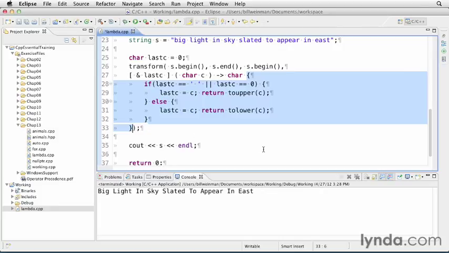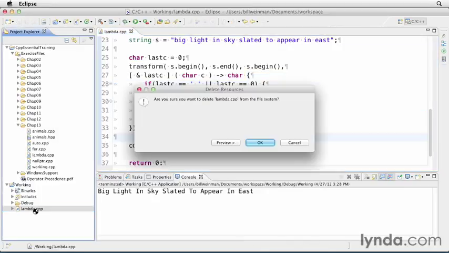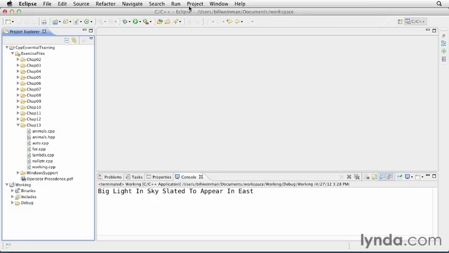So lambda functions are convenient for circumstances where you'd otherwise use a functor or a function pointer, but you don't really need to reuse the code. In some circumstances, it can be very clear and readable to define your function in line like this. So now let's delete the working file and run clean.